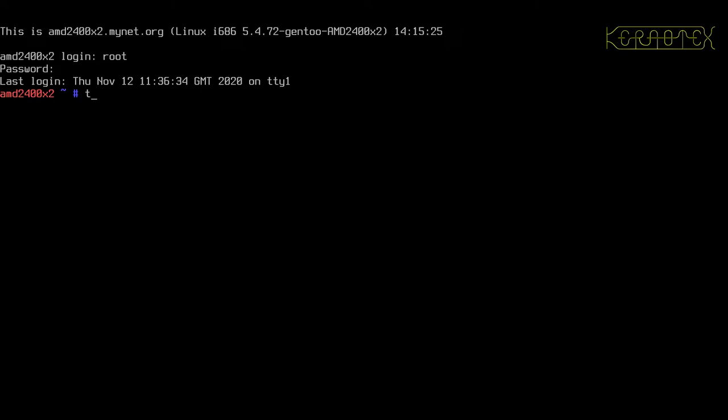What we did before is emerge --sync to synchronize our own copy of the repository with the remote version. While that's okay, there's probably a slightly better way of doing this, and that's to use a package called EIX. It does basically the same thing, but it does several things. It does the emerge sync, and then it maintains a database of all the packages.